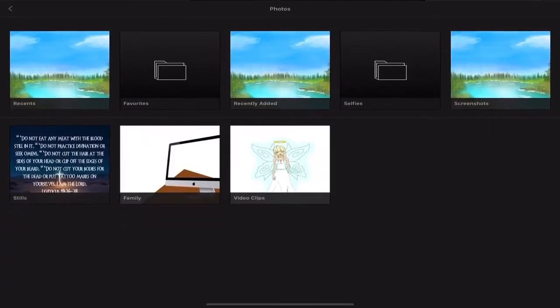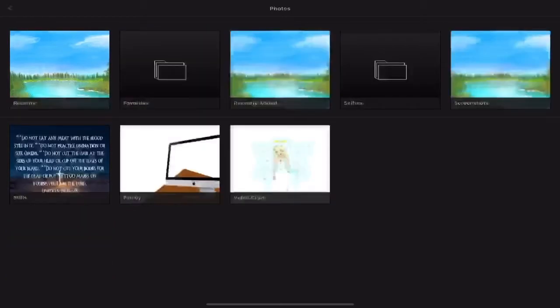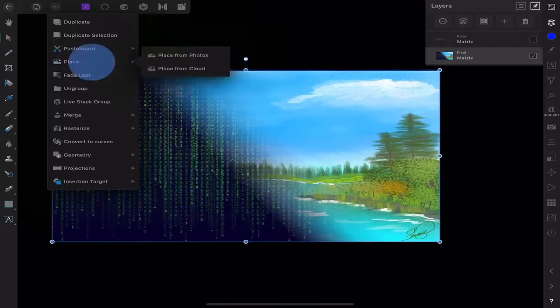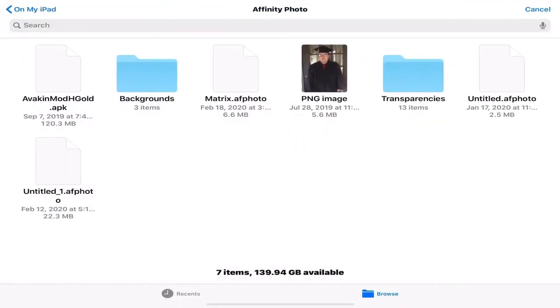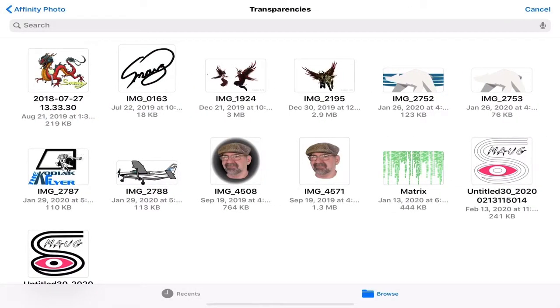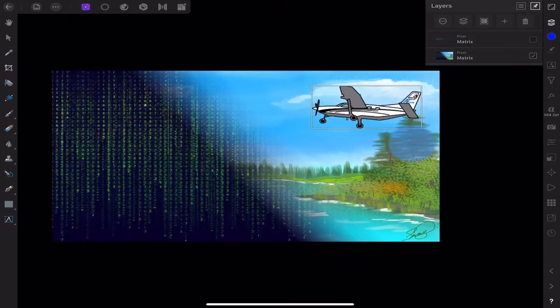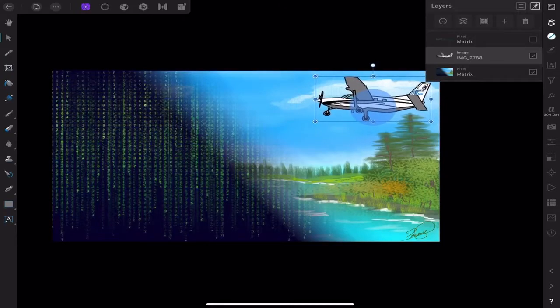Place from photos. And, well, no, it's not. Okay, it's in the other one then. We're going to use place, and we're going to place from the cloud. And back here, transparencies. Yeah, there it is. Okay, bring in the airplane. And again, we just drag. There we go. And we've got his airplane flying the friendly skies.